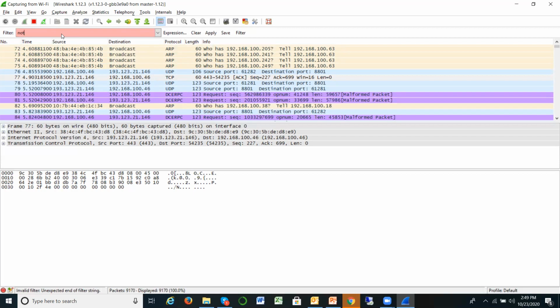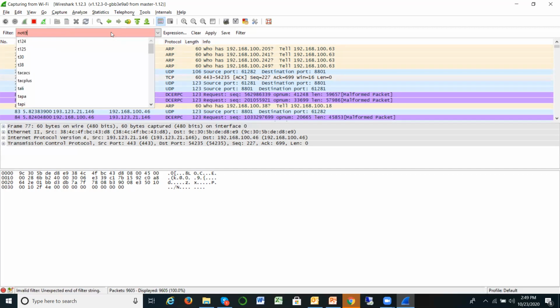If you see that color, which is pinkish or rather reddish, whatever color you want to call it, it means the syntax is incomplete or the syntax has got an error in between. Because if the syntax is correct, this space should turn green. So let's try to complete the syntax. Not TCP.